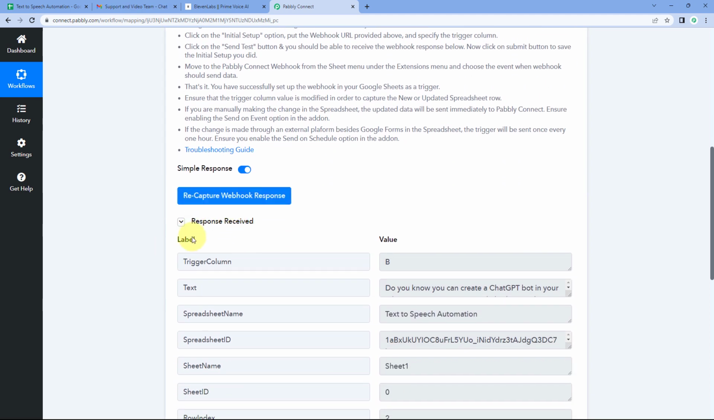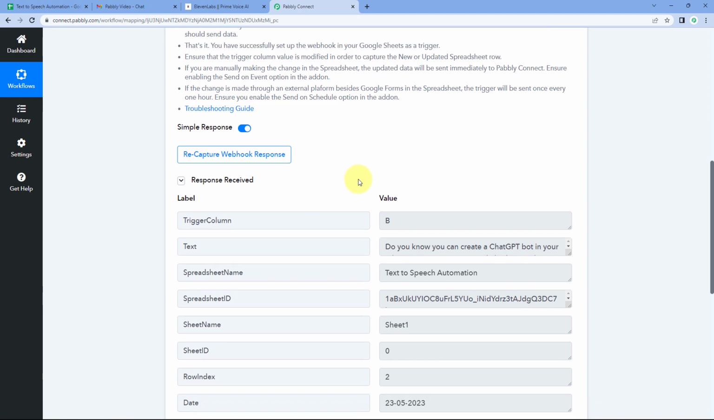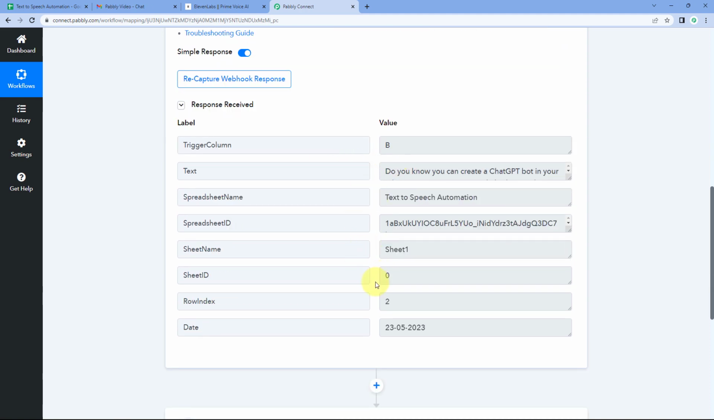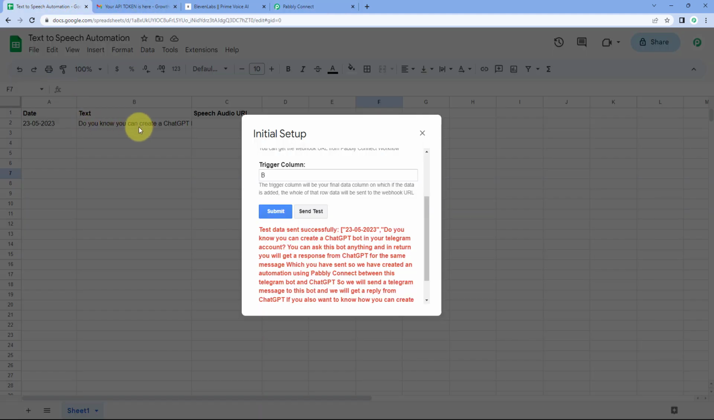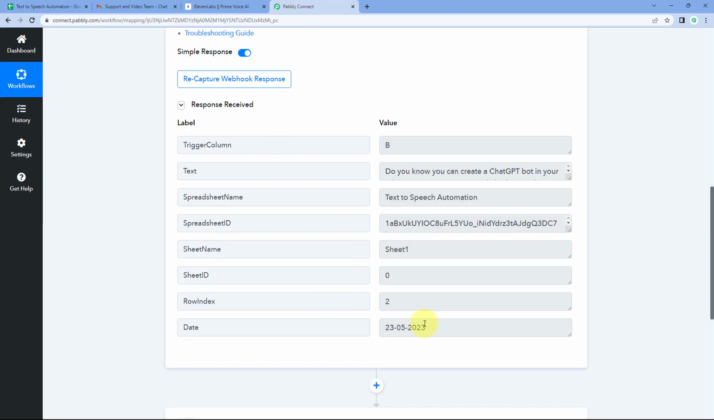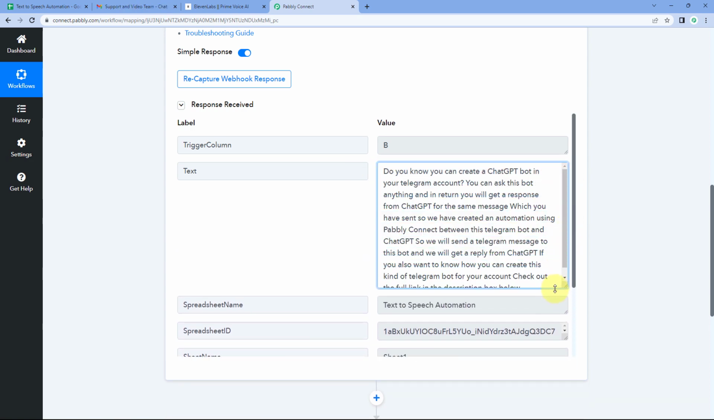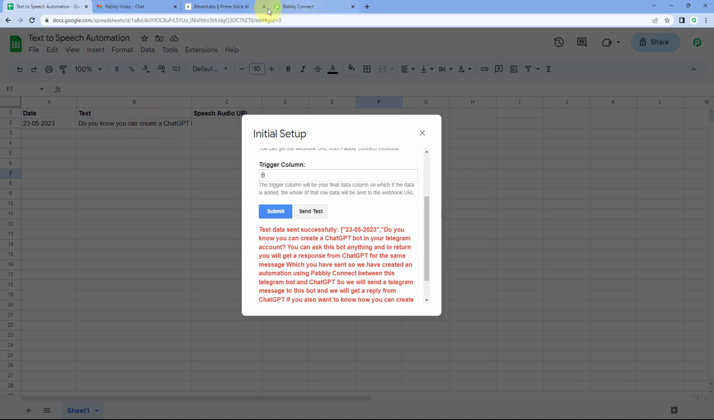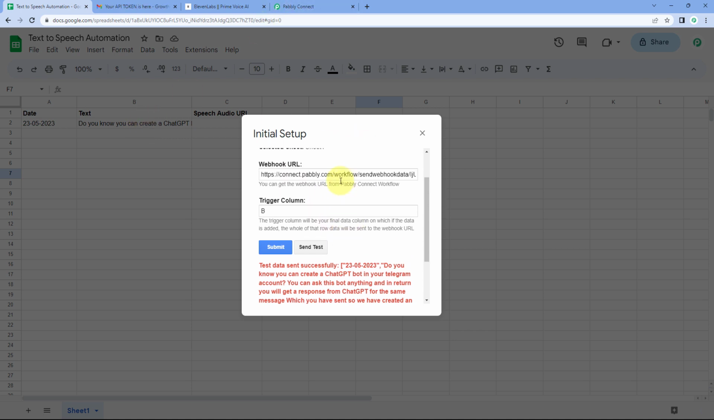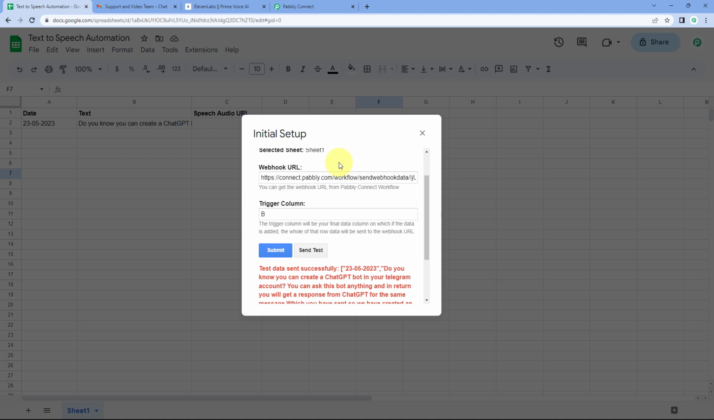in this trigger window, we have received some response. And in this response, you will see the exact same data which we have added over here in the Google Sheet. Here you can see the same date which we have entered, 23rd of May 2023. And then here you can see the same text as well, the text which we have entered over here in this Google Sheet. So this means the connection of Google Sheet and Pabbly Connect is working perfectly fine.